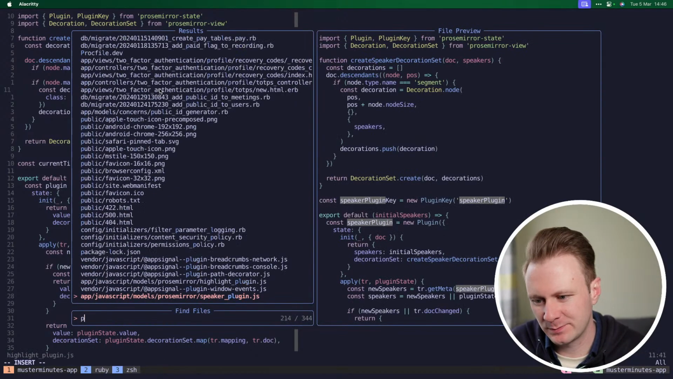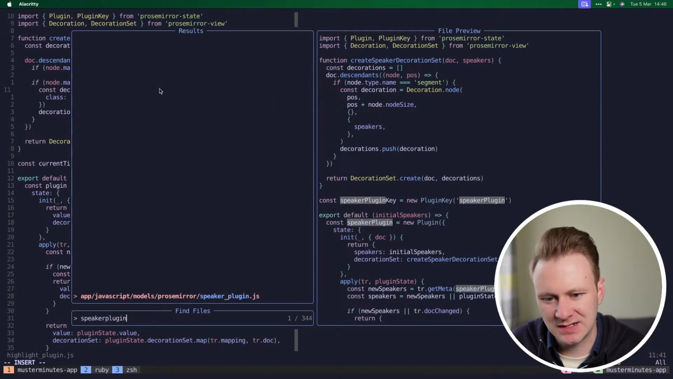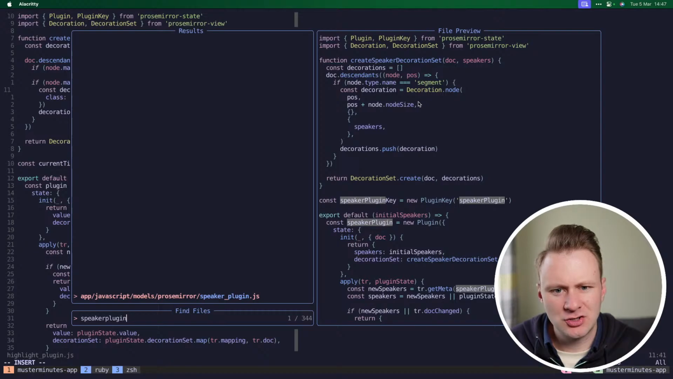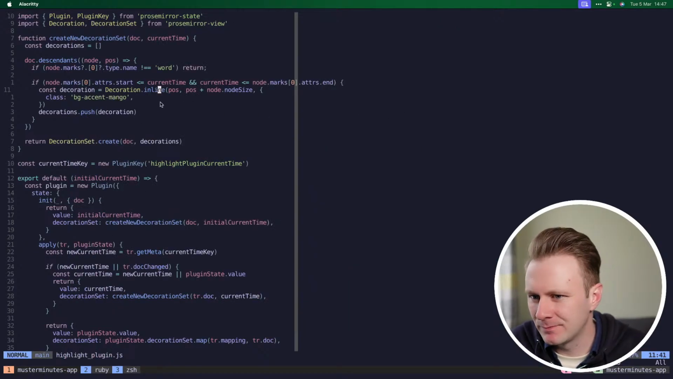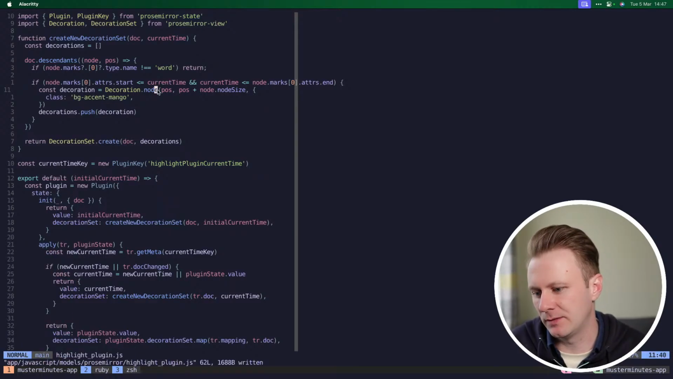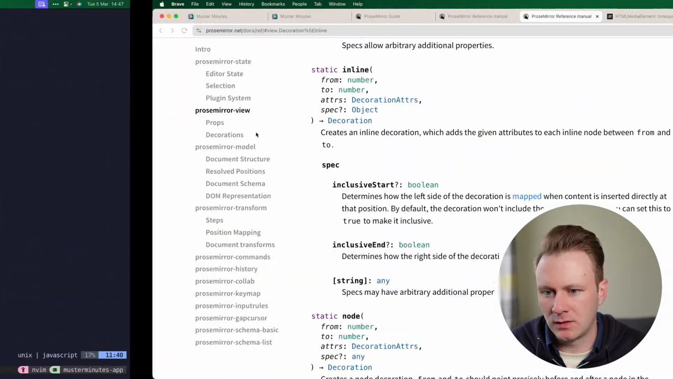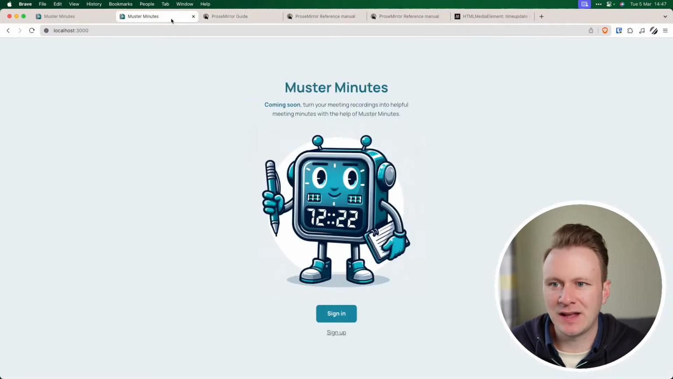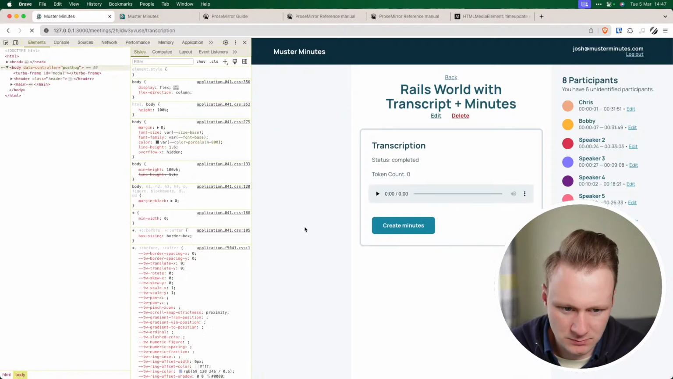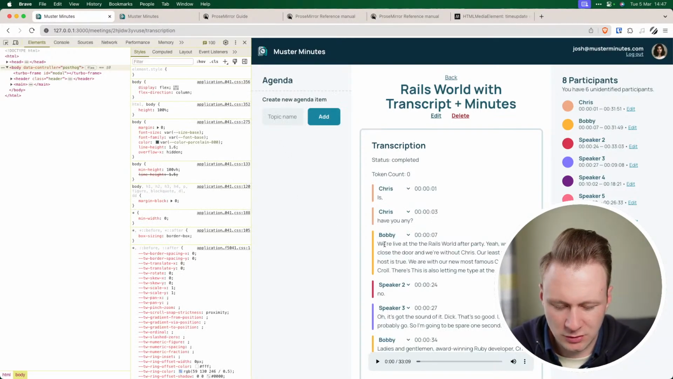Like if we look at the speaker plugin, what do we do? Decoration node, it's kind of the same. Let's try it. I think inline is kind of adding the new element. So I'm curious.